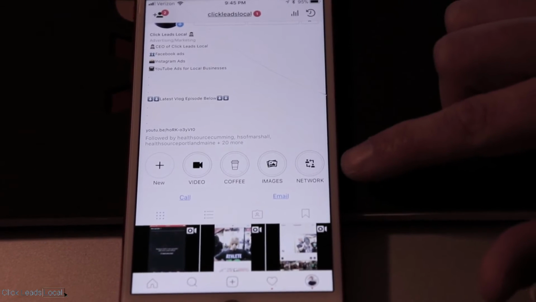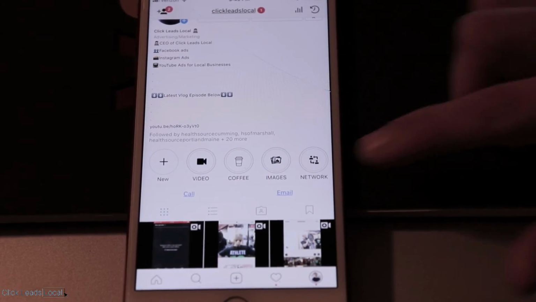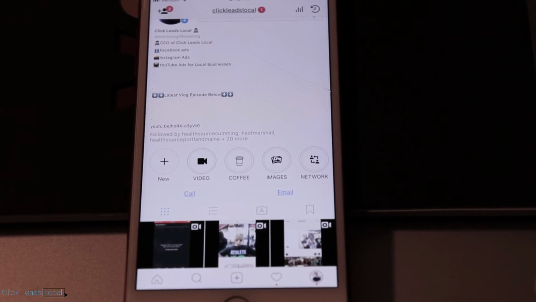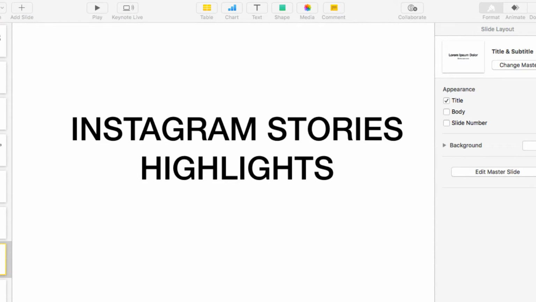So these are the highlights, and how I make these icons is pretty easy actually. What I use is something called Canva, and I go to Canva and I go to, let's see if I can actually do this for you guys live right now. Let me see if I can add, where is it at?